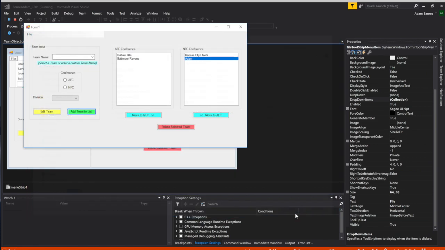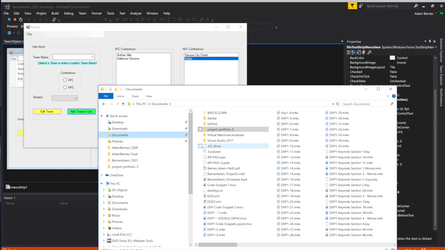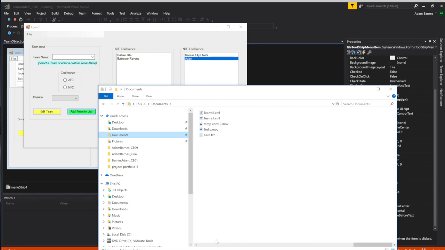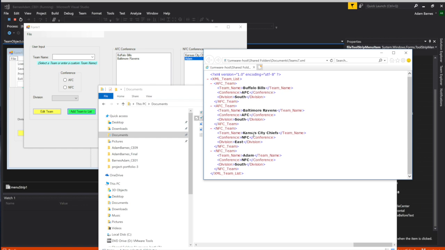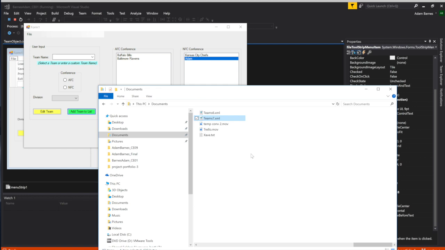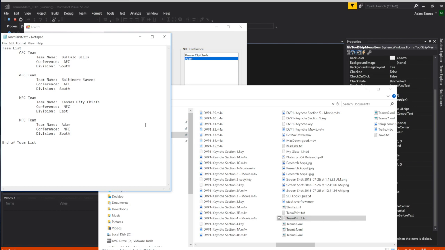You can see that when we go down to our file in the documents folder, there's our Teams file. When we double click on it, it opens up and you can see the XML format for the teams. It's split between AFC and NFC teams, and it has all the information. Now let's go to the print file and see how that looks. There's Team Print 2, and there's what the printable version looks like. It shows it in an easier to read format.